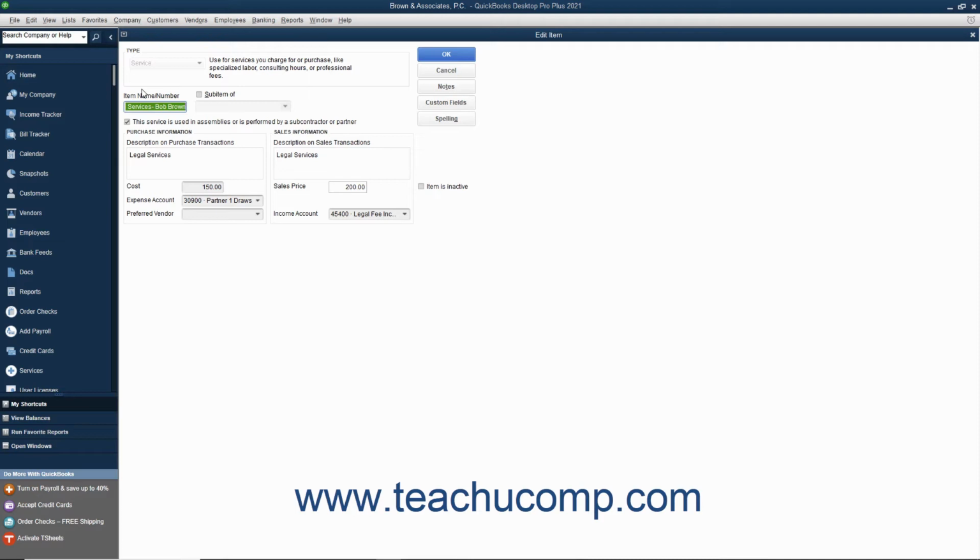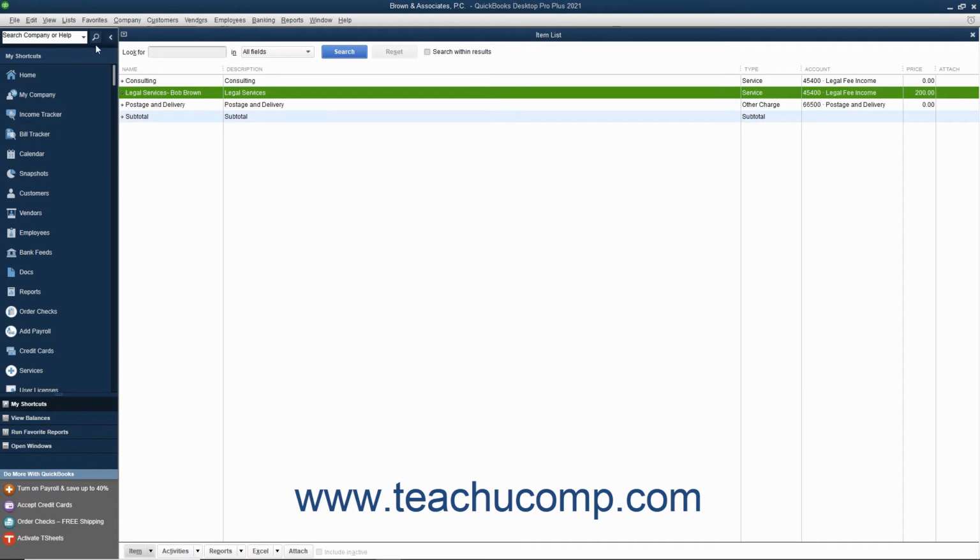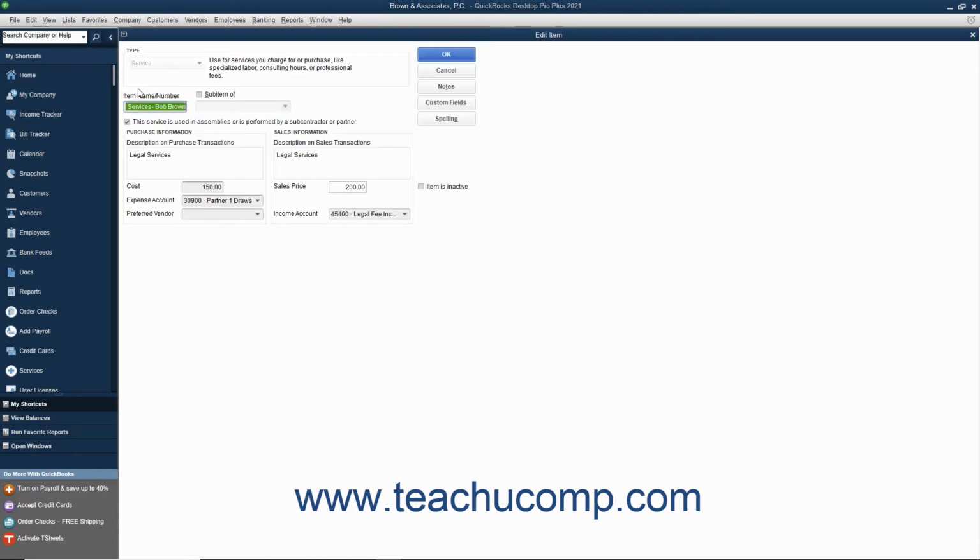To create the items, first open the item list in QuickBooks by selecting Lists, Item List from the menu bar. If you need assistance in creating reimbursable service items, please review the lesson titled Setting Up Inventory in Chapter 5 and Service Items in Chapter 6 of this tutorial. When creating double-sided services, you must check the "This service is used in assemblies or is performed by a subcontractor or partner" checkbox to display both the purchase information and sales information sections within the new item window.